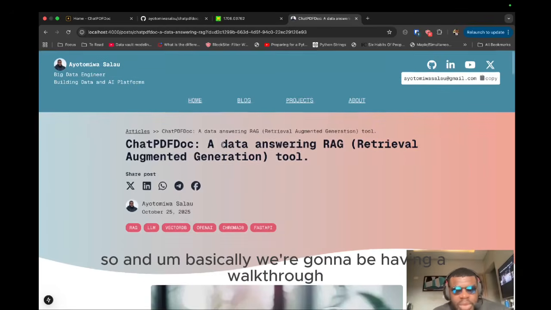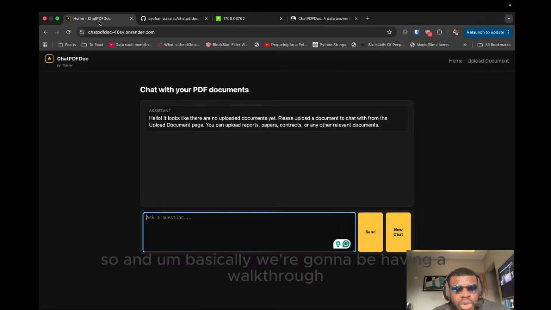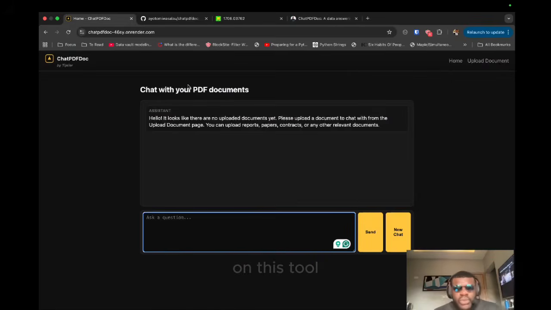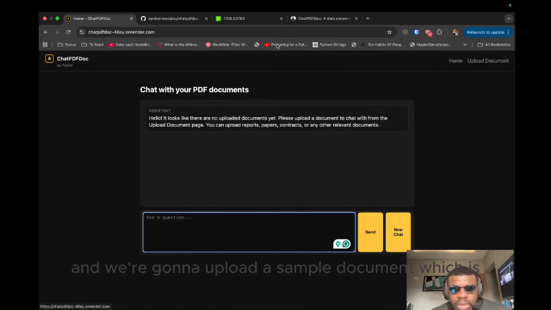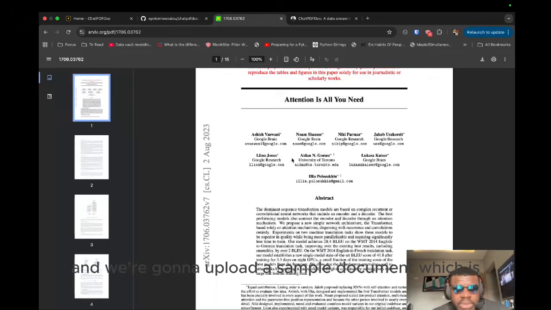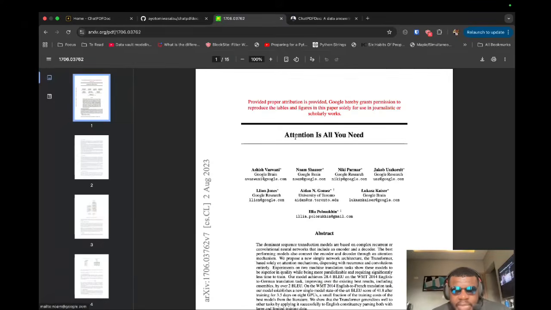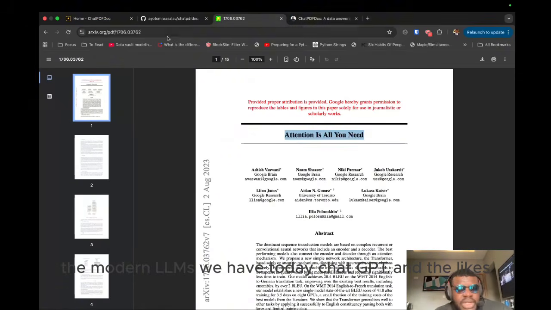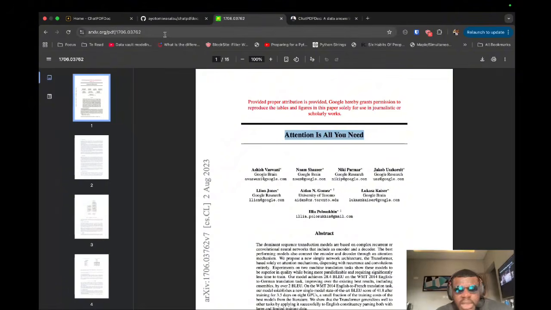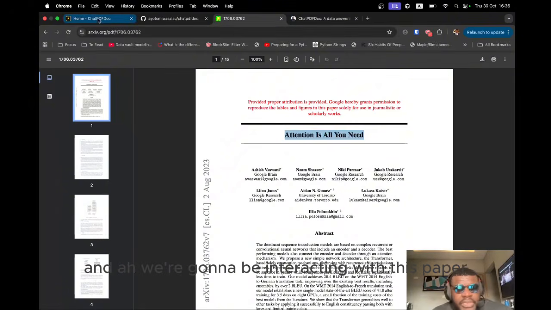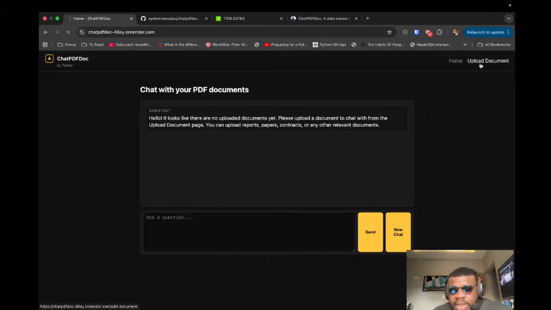So, basically, you're going to be having a walkthrough on this tool, and we're going to upload a sample document, which is this paper. Attention is all you need. This paper is the backbone for most of the modern LLMs we have today, ChatGPT and the likes. And we're going to be interacting with this paper.